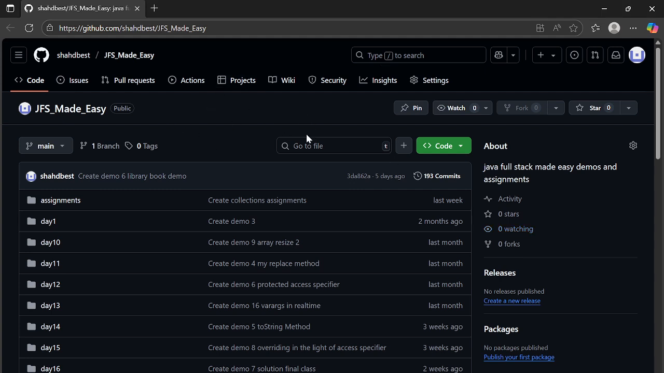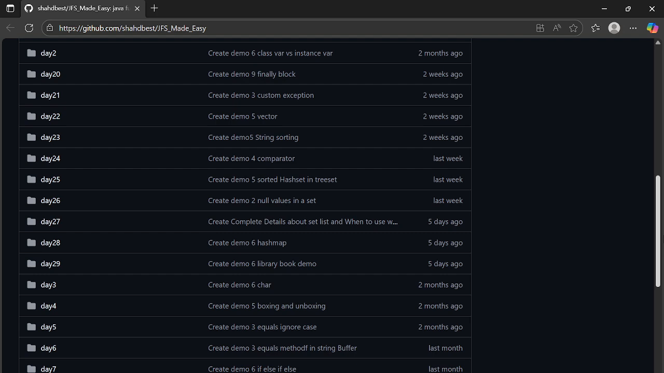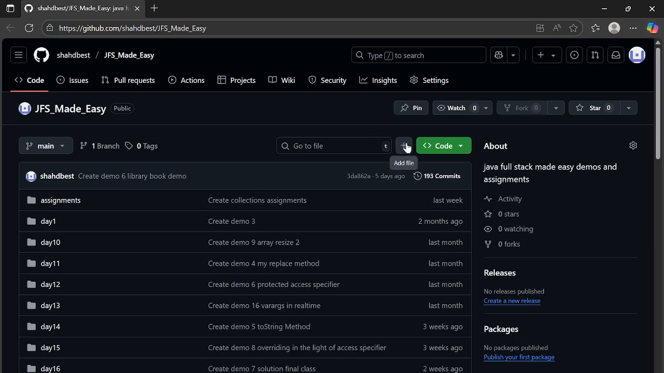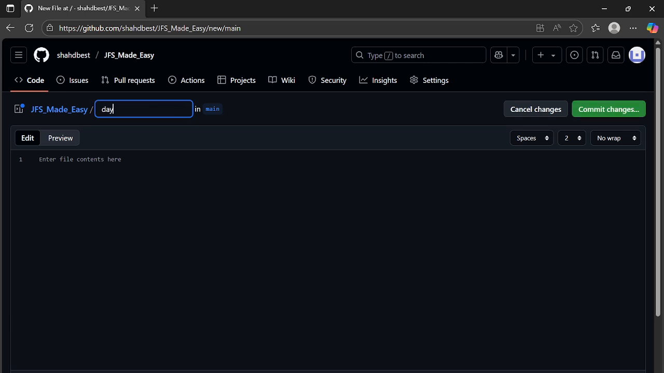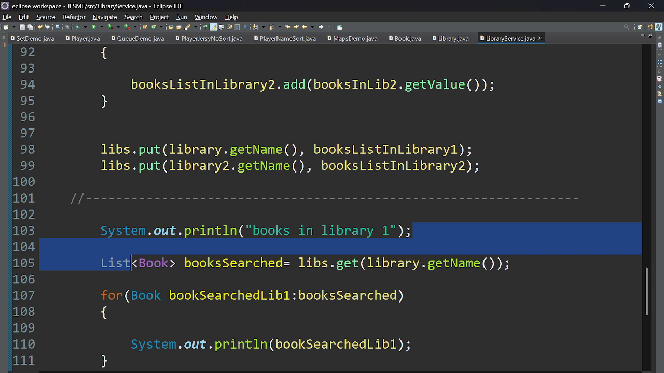So let's go to the repository and create a new repository. This is our session 30, I believe. Yeah, this is session 30. So let's create a repository for session 30. Let's call it day 30 demo 1 maps and list combined. For this I'm giving you the library class itself.